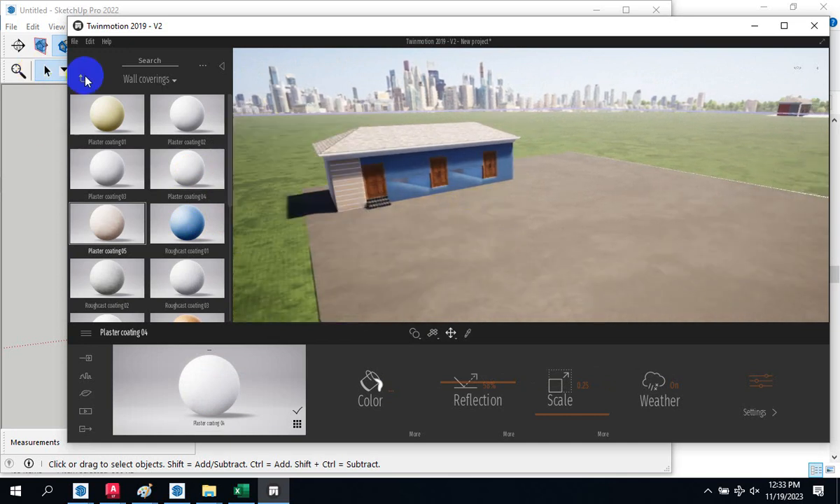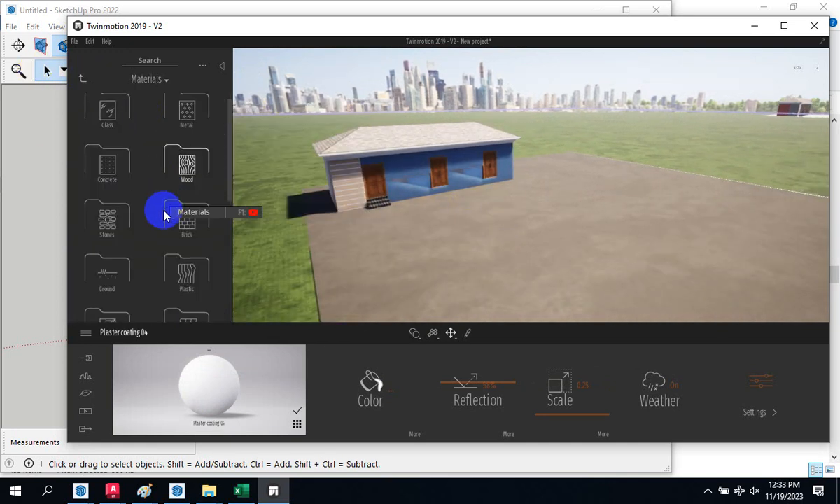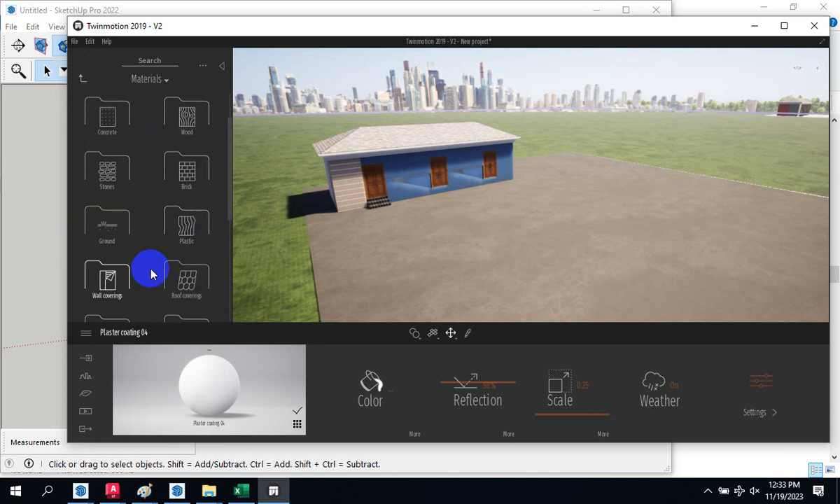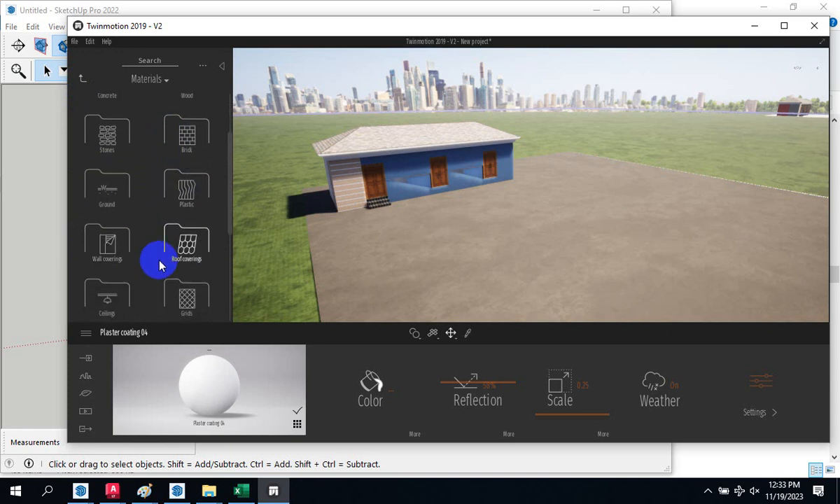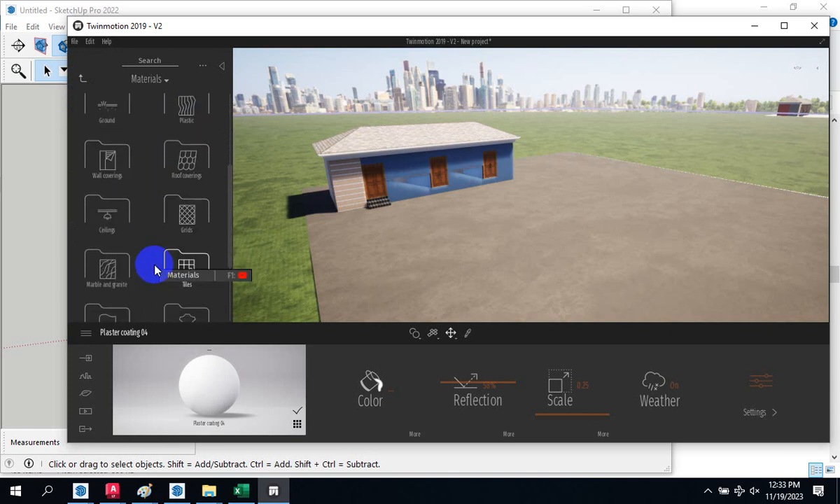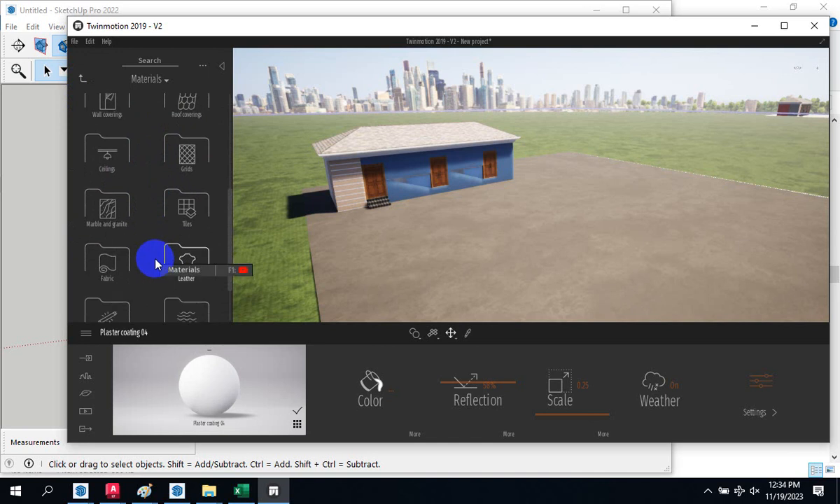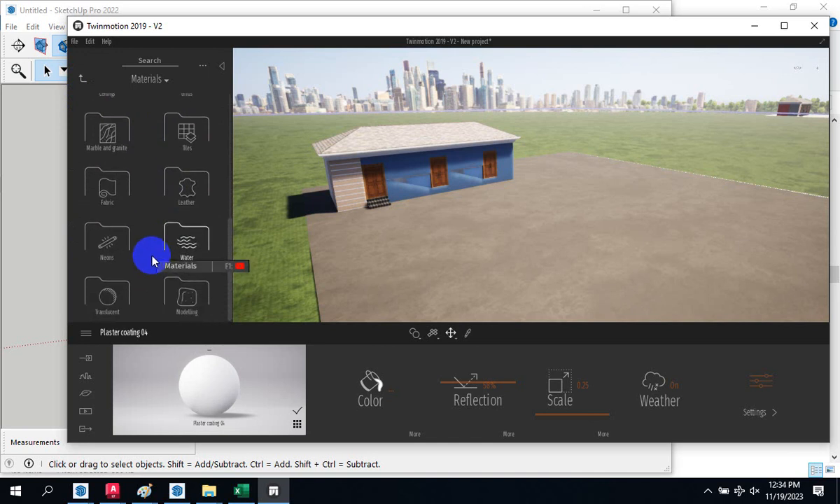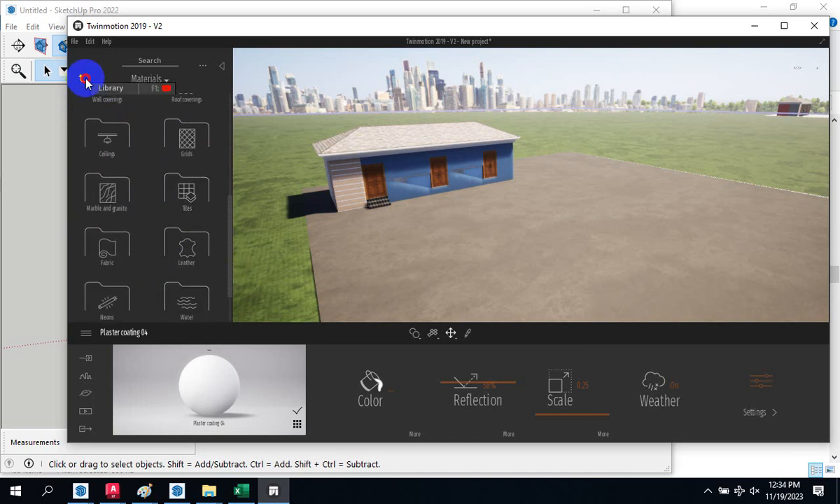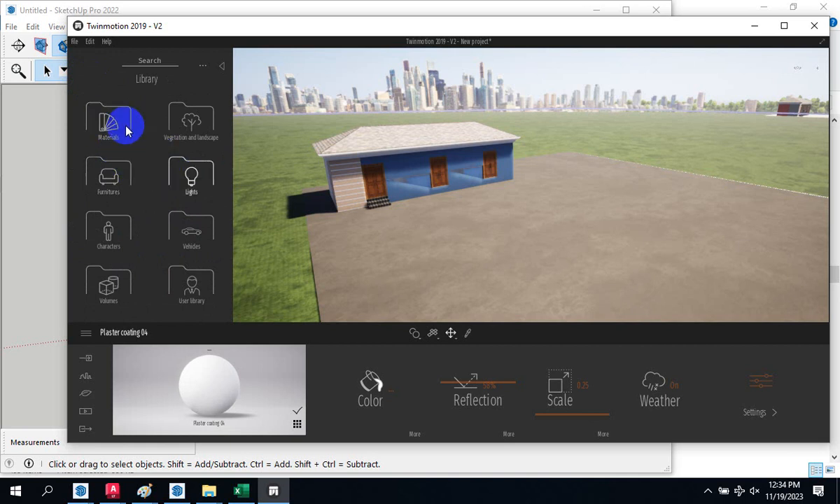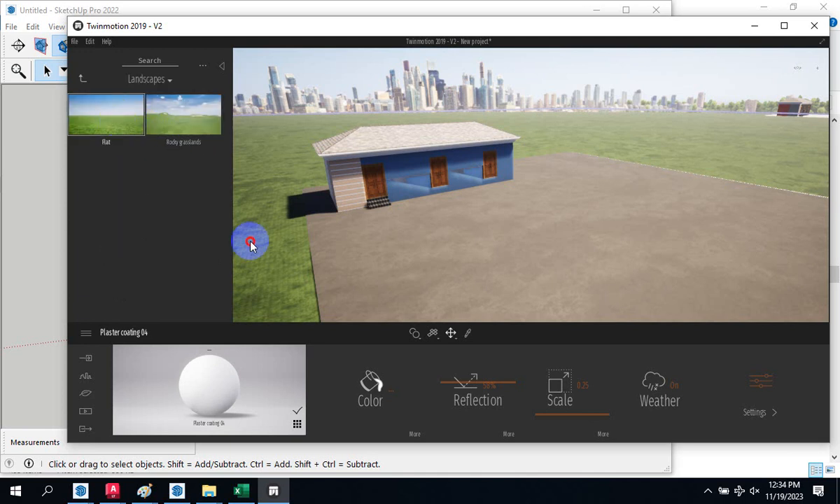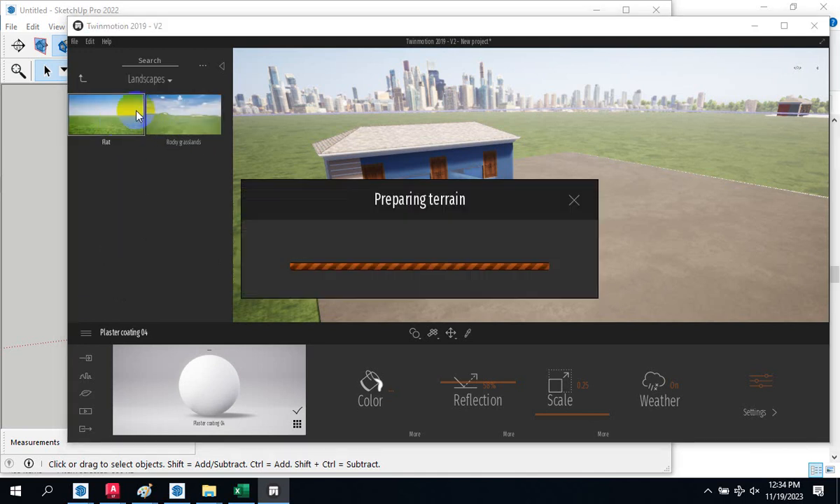So it has cars, it has humans, it has literally almost everything you are looking for. Since I have been on material landscape, let's have a different one. It's going to change the entire terrain.